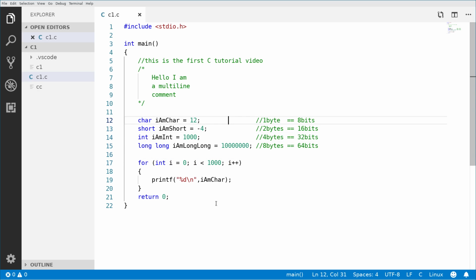But the problem here is that the character value, well, first we will initialize it to 0. But the problem with the character is that it's just 1 byte long, so it cannot contain 1000 digits. The highest number it can contain is 127. So it goes from minus 128 to 127, including 0, of course. So I will initialize this to 0, and I will print the character, and after every time I print it, I will increase the IAMCHAR variable.